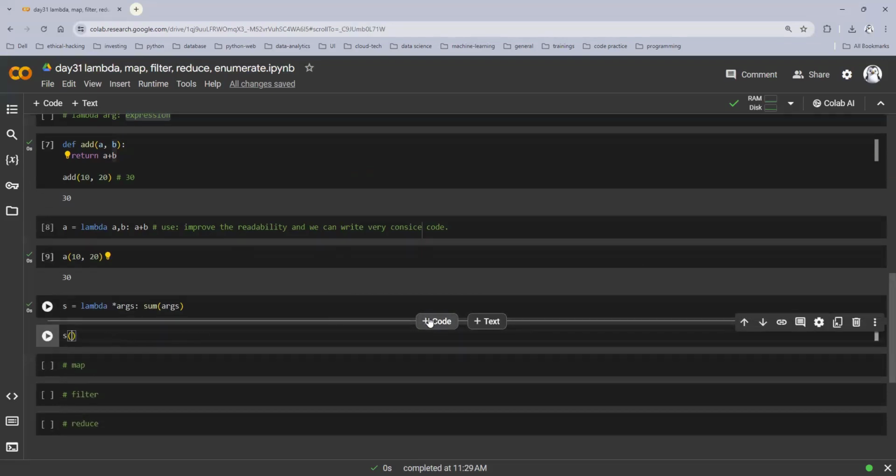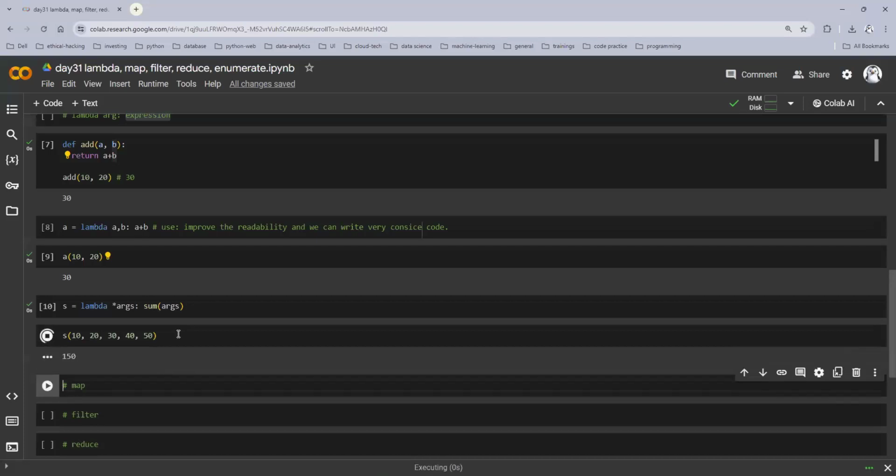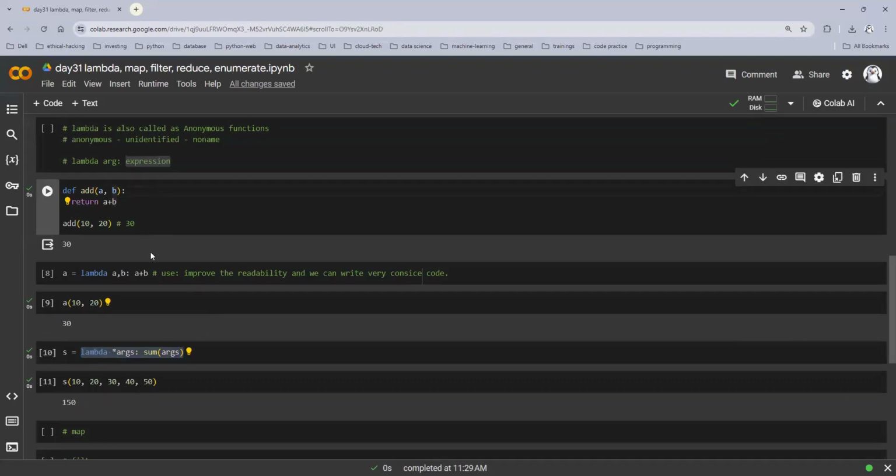Now create a new set and pass the values 10, 20, 30, 40, 50. The result will be 150 if you execute this. Simple. All you have to do is use lambdas to create anonymous functions. This is the traditional way of creating a function, and this is the functional way of creating a program.